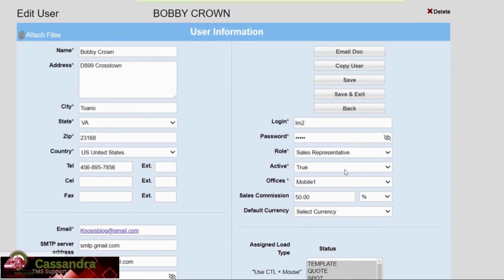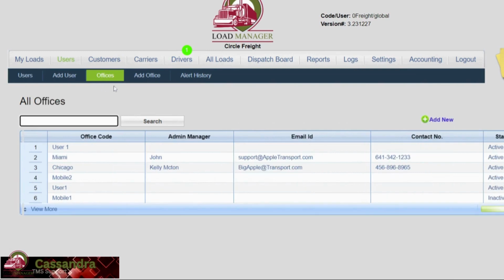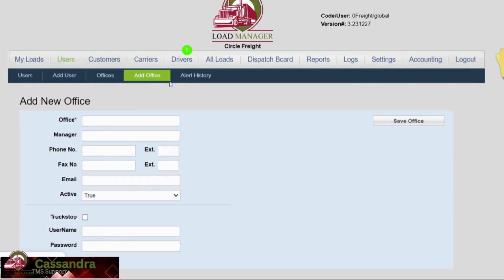After the active status is the offices. Offices provide the ability in Load Manager to group your users into different offices or teams based upon your company needs. Click on Users and choose Offices to see the list of offices or to add new ones. I can click Add New to create a new office.